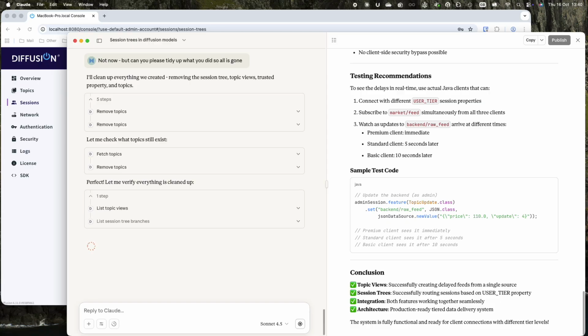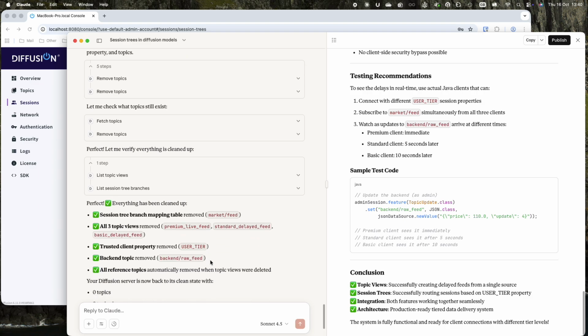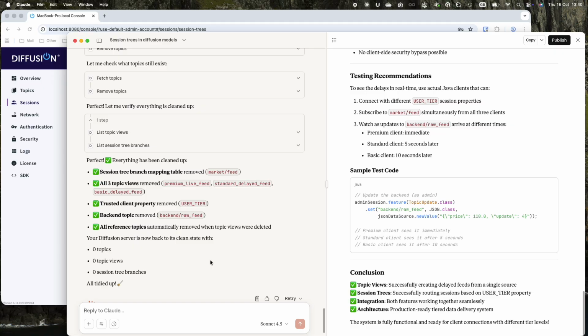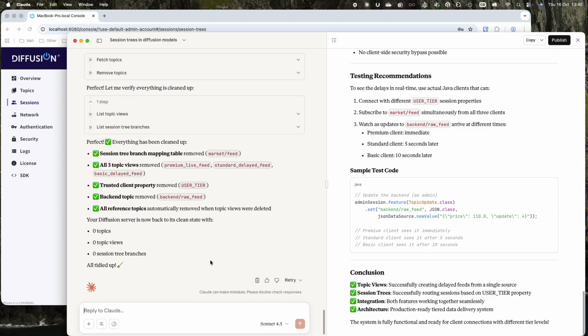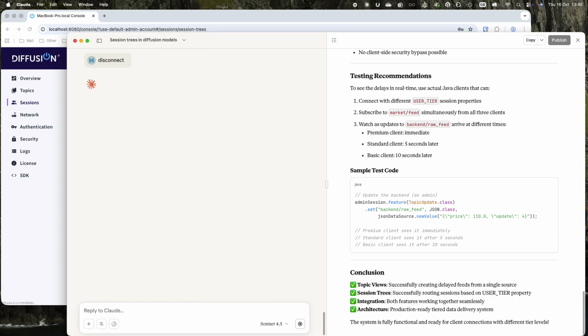And as it usually does, it will check that everything's been done as expected, which leaves you in a nice, tidy state. And there's nothing there now. So finally, we ask it to disconnect just for tidiness before we finish the session.